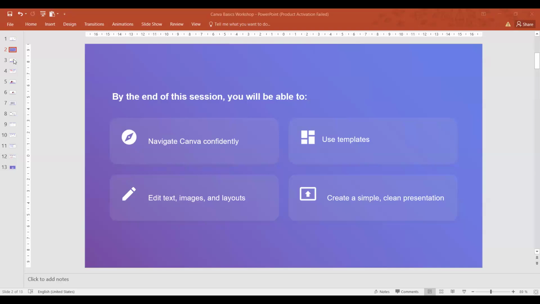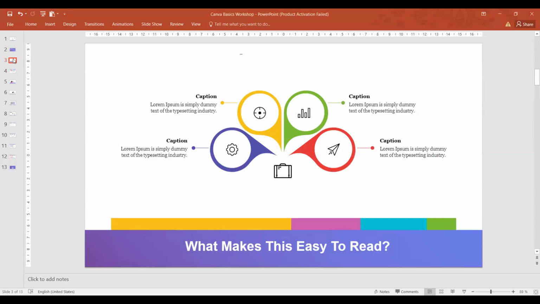But before that, let's focus on something first. I want to train your eyes. You don't need to open your mic. What I would love to ask is, what do you think makes this particular slide easy to read? Let's train your eyes a bit. What do you think makes this design or this slide easy to read?